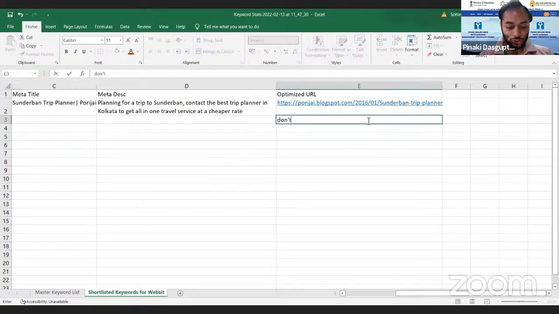Don't put underscore, pipe, or comma, space, underscore, pipe or comma in the URL.